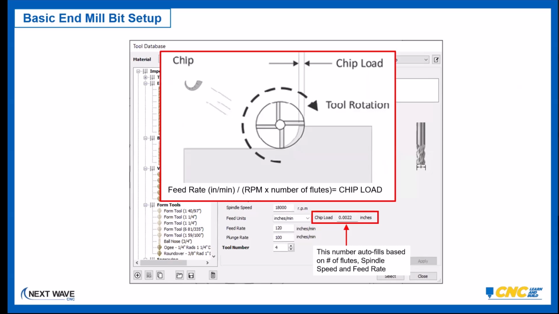Chip loads, from a math standpoint, and you see the math there, can only accurately be calculated on straight bits. So the chip load you see there when you run this with a V-carve or a ball nose, it's close, but it's not exact. You sometimes have to take other things into consideration, because the tip speed on a V-bit changes with the diameter. So some of those RPMs and feet per minute change. But for an end mill, it does apply.